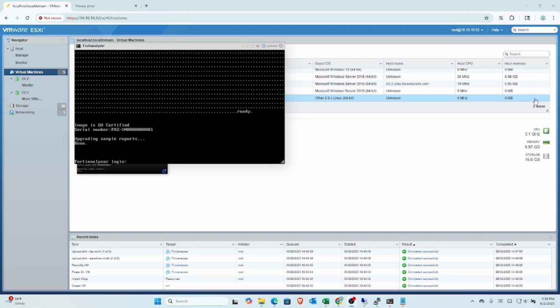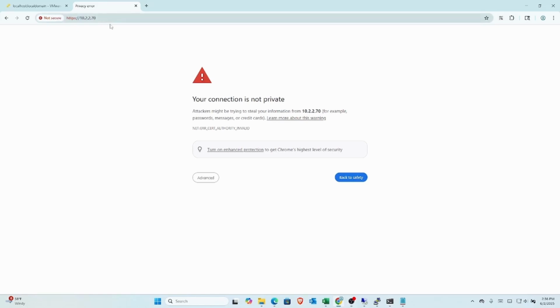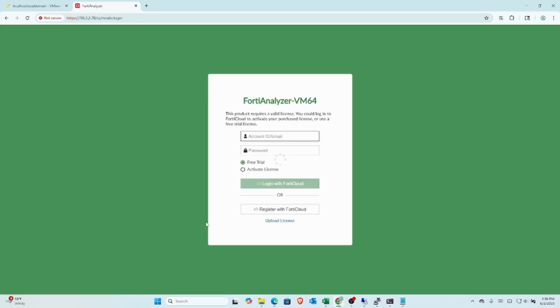Okay, as you can see, the FortiAnalyzer has rebooted, and it should be basically ready to go. So the only thing you have to do is log in. So I'm going to click on my other tab here. And I already typed in the address of the new FortiAnalyzer up there, 10.2.2.70. So I'm going to click on advanced because there's no certificate yet. Click proceed. And as you can see, your FortiAnalyzer VM64 is up and running.